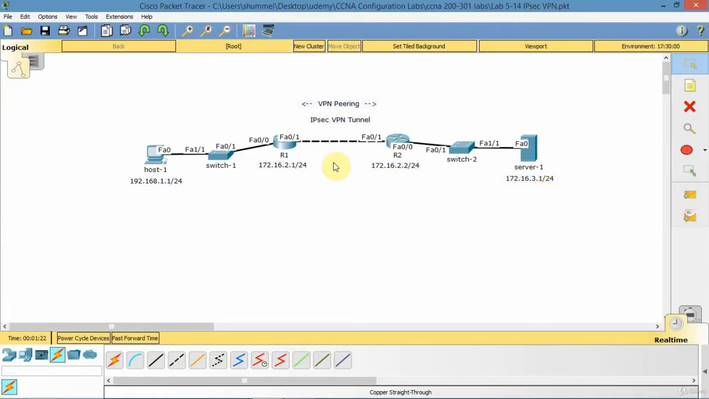So what I'm going to do is set up an IPsec VPN tunnel between these two routers, router 1 and router 2, and then test to make sure that when host 1 sends packets to server 1, it's actually encrypting the packets.